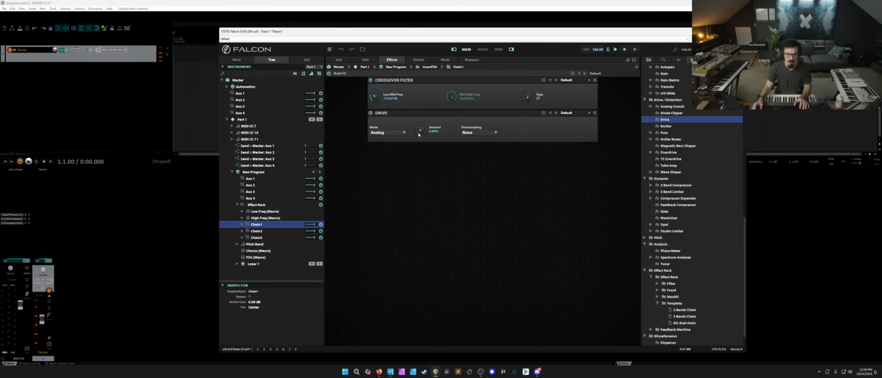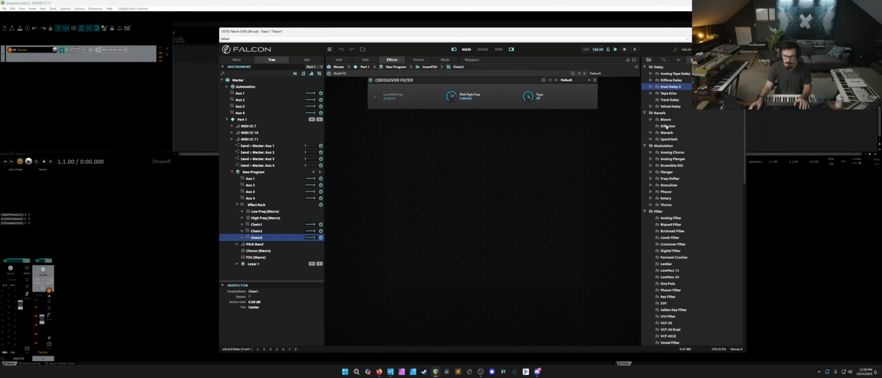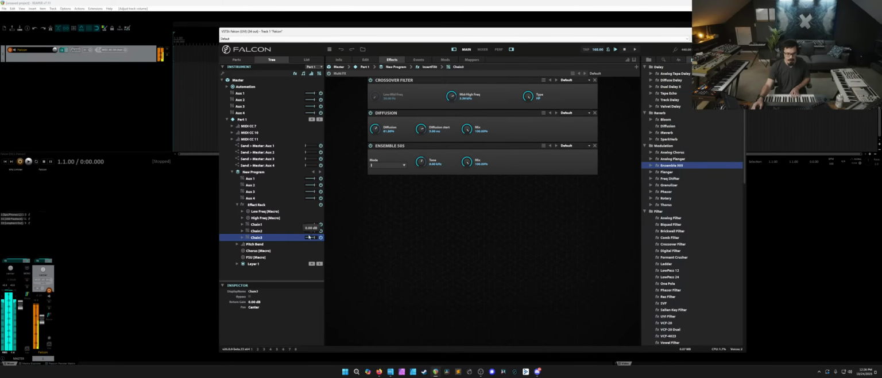So on the low end, I want a drive. And on the mid band, I want a delay. And then on the high band, I want diffusion and a chorus. So now, if we listen to just the low band, mid band, and high band. So we can actually use that to do complete band split processing within Falcon. So that's pretty kick-ass.